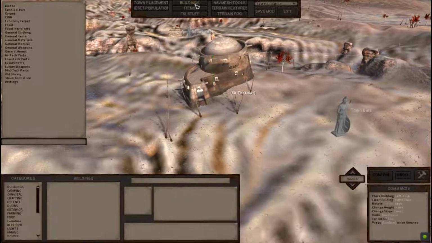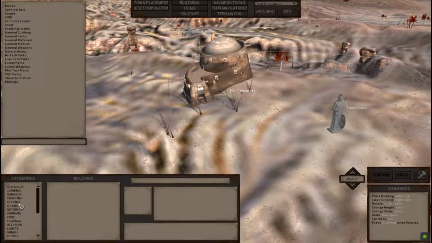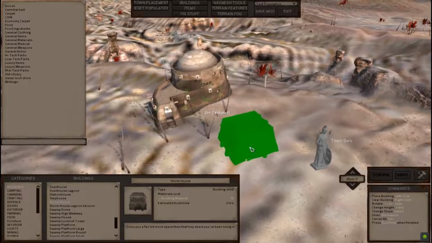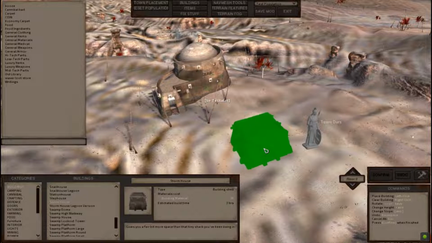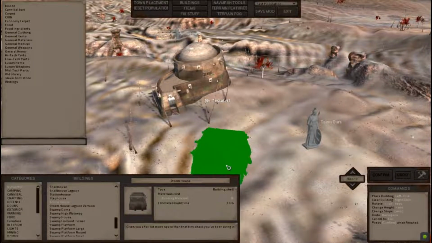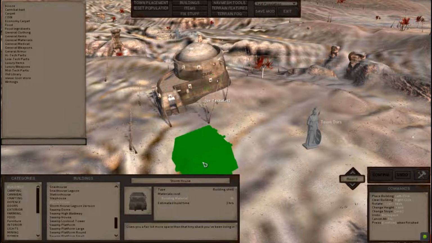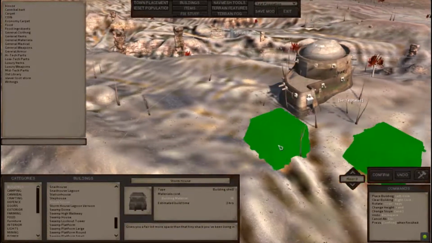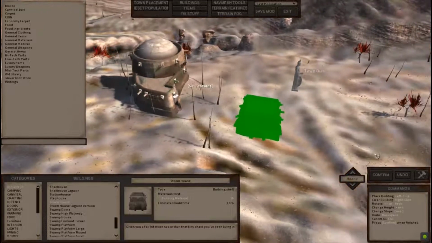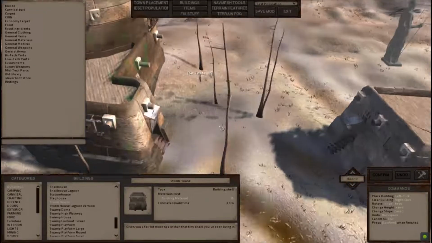Now we're going to take another building, and we're going to choose just a small, I think like a storm house should do. And yeah, that's the way you turn it around. Just put the doorways facing each other, and make sure it's within the circle, and then confirm the building.